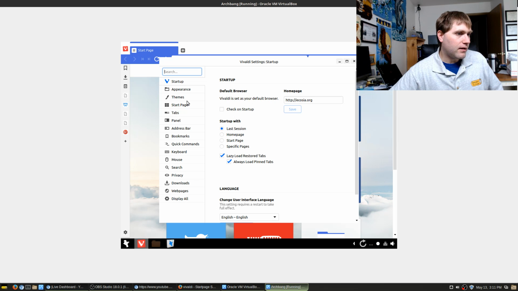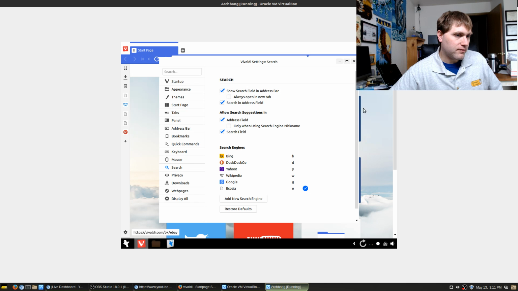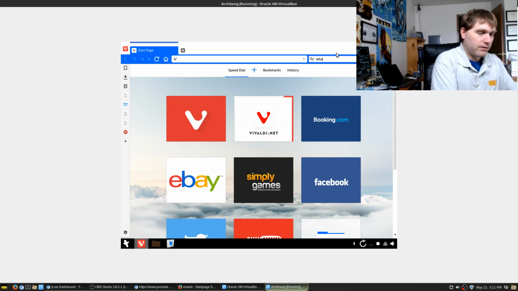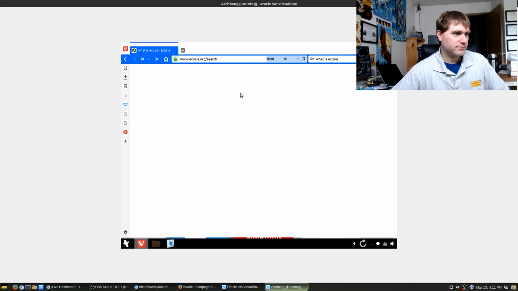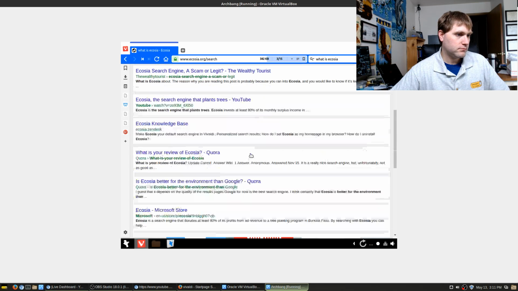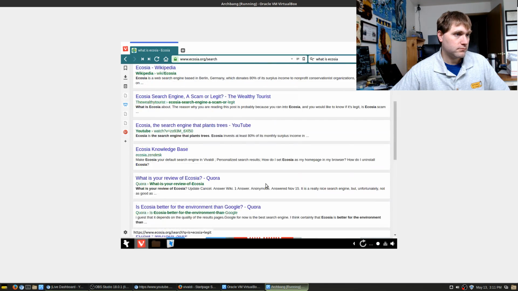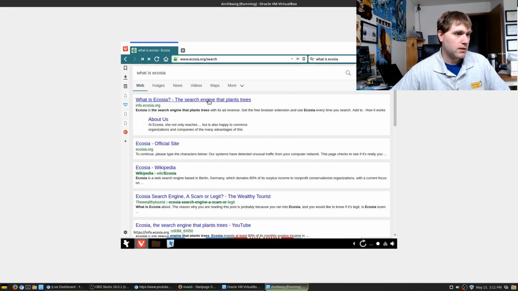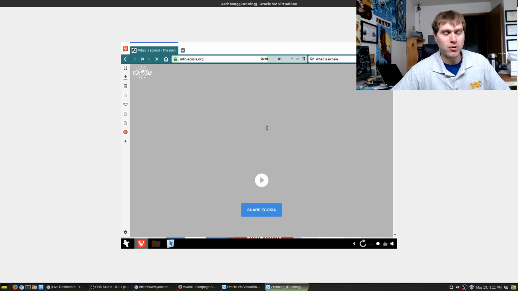Yeah, let's see what search has. Okay, so yeah, they do not have Start Page on, at least on this version of Vivaldi by default. We have Bing, DuckDuckGo, Yahoo, Wikipedia, Google. I have no idea what Ecosia is. That's one I've not seen before. What is Ecosia? Oh, it's the search engine that plants trees. Cool.